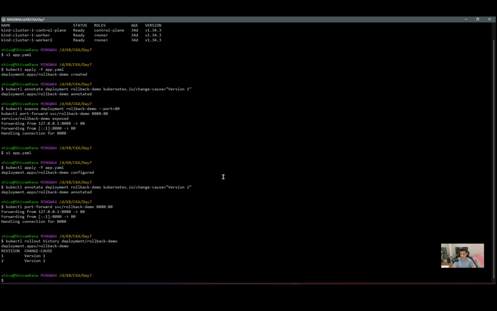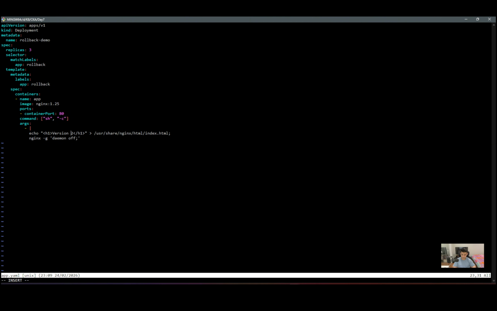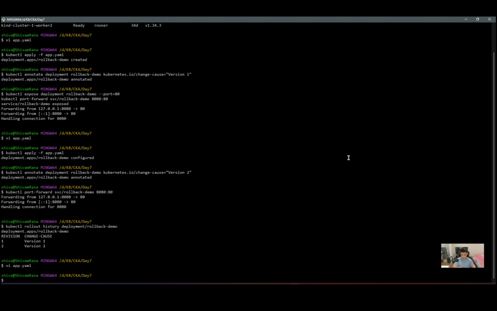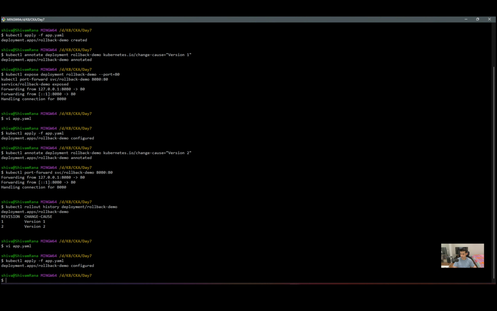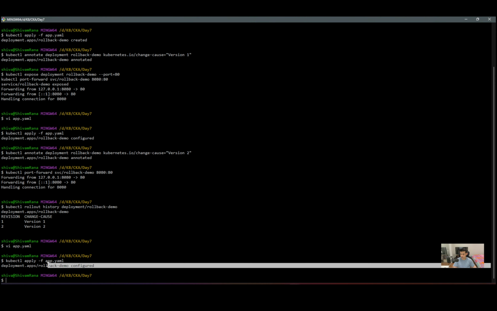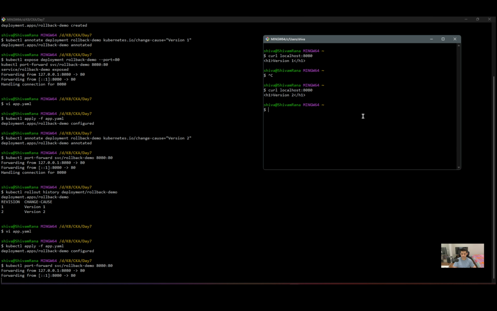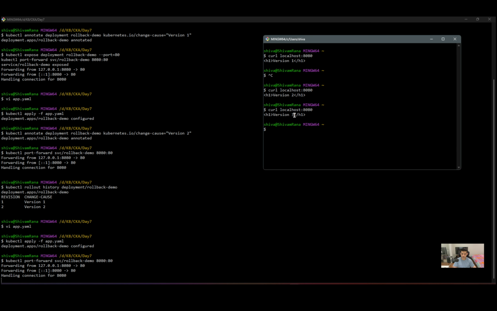Similarly, I'm going to update my deployment once again to version 3. Again, I am just updating the version here and I'm going to reapply this deployment. So it says my deployment has been configured. Let's do a port forward and hopefully we'll be able to see version 3 as our output. And we can clearly see our output is version 3.